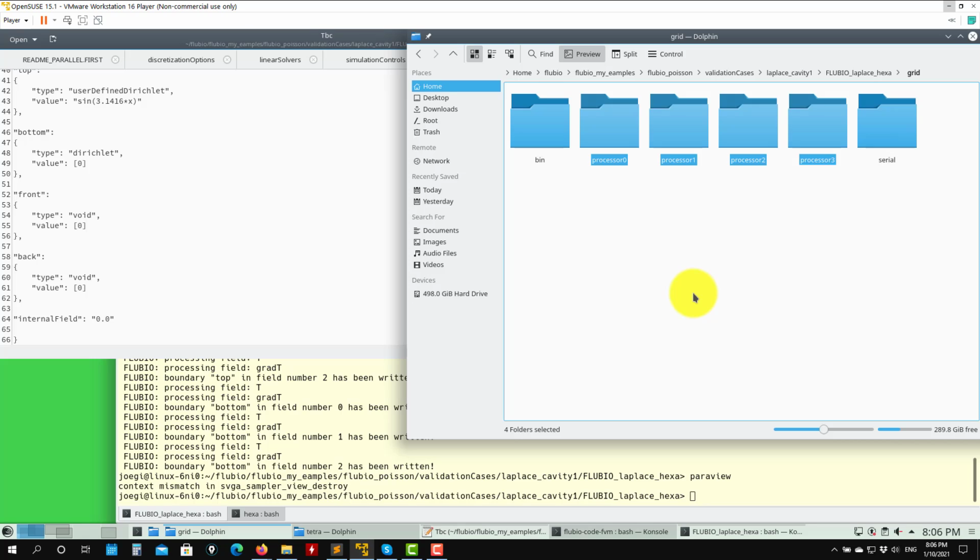Okay, this is a very basic tutorial, and from this we're going to work with more validation cases, where we're going to increase the complexity level a little bit.